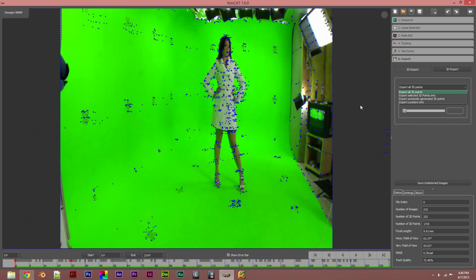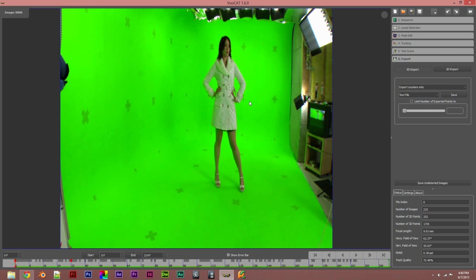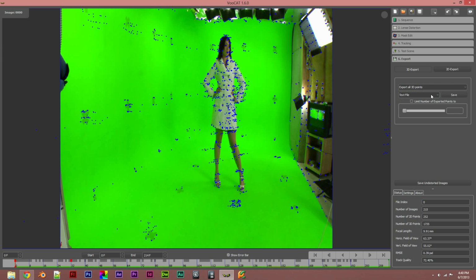You can export all 3D points. That exports everything here. You can export selected 3D points. That exports only things that are selected. You can export automatically tracked points only. That would be all of these. Or you can export manual tracked locators only. And we don't have any. But so yeah, I'm just going to go with export all.